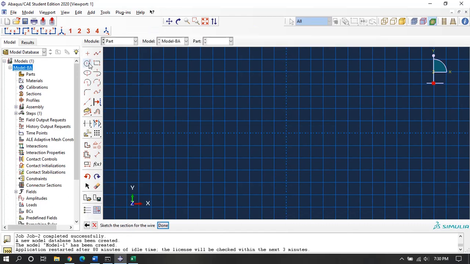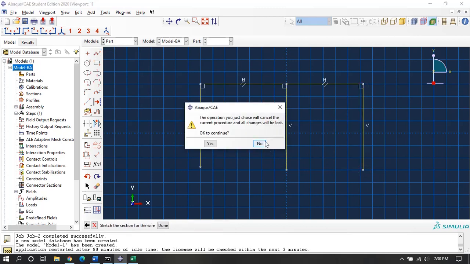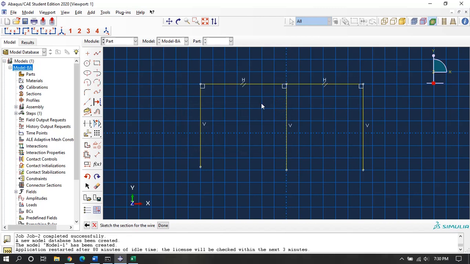Continue. So here we will sketch. First of all, we will sketch the general layout of our 2-bay single story structure. Now to assign the dimensions for the structure, we will go to add dimensions. We will select each of the members, and the height of story that we are considering is 12 feet, which is 144 inch.